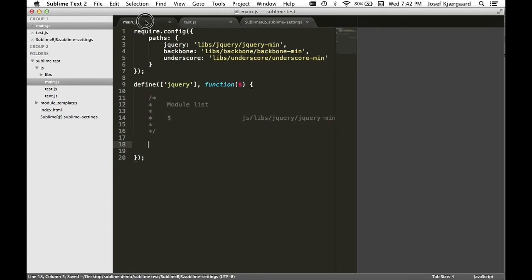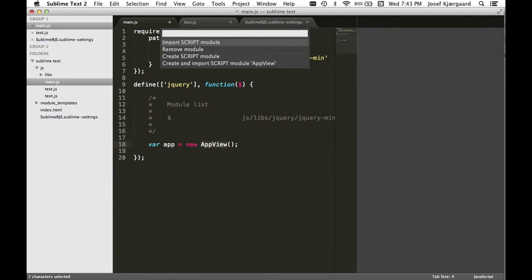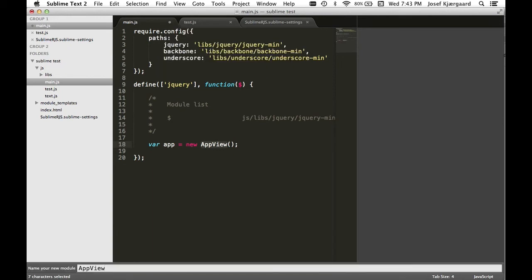So let's go back to our main file, and we'll create our backbone app view, which is like the main view for this application. So we'll do like this, new app view. Okay, so now I'll go ahead and select the name for this module that we're going to create. Press Command M, and I'll choose create and import scripts module app view. And again, we need to choose a folder to put it. Since we don't have the views folder yet, we'll just click the root, and then we'll add in the name for the module, like this.